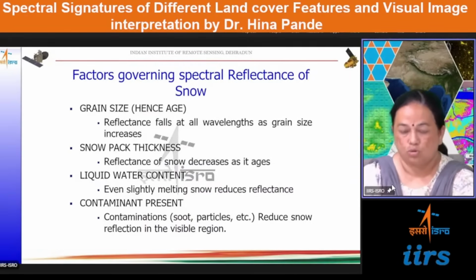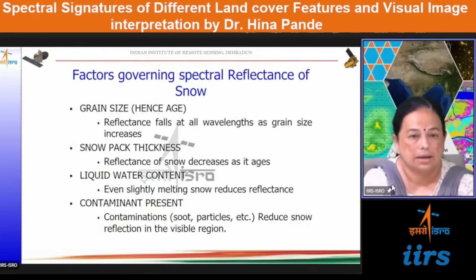Now, if we talk about snow, this is affected by, say, grain size and therefore the age. Reflectance becomes low at wavelengths as the grain size increases. The thickness of the snowpack also matters, and reflectance of the snow decreases as it ages.